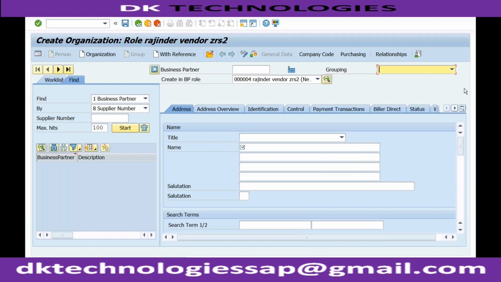So there is extra effort required now in the configuration. What we need to do is, the same vendor account groups that we created, we also need to create them as BP groupings. Okay, four vendor account groups we created. We need to create four BP groupings also. Then only the system will be able to differentiate different kinds of vendors, right? So where are we going to create the BP groupings?